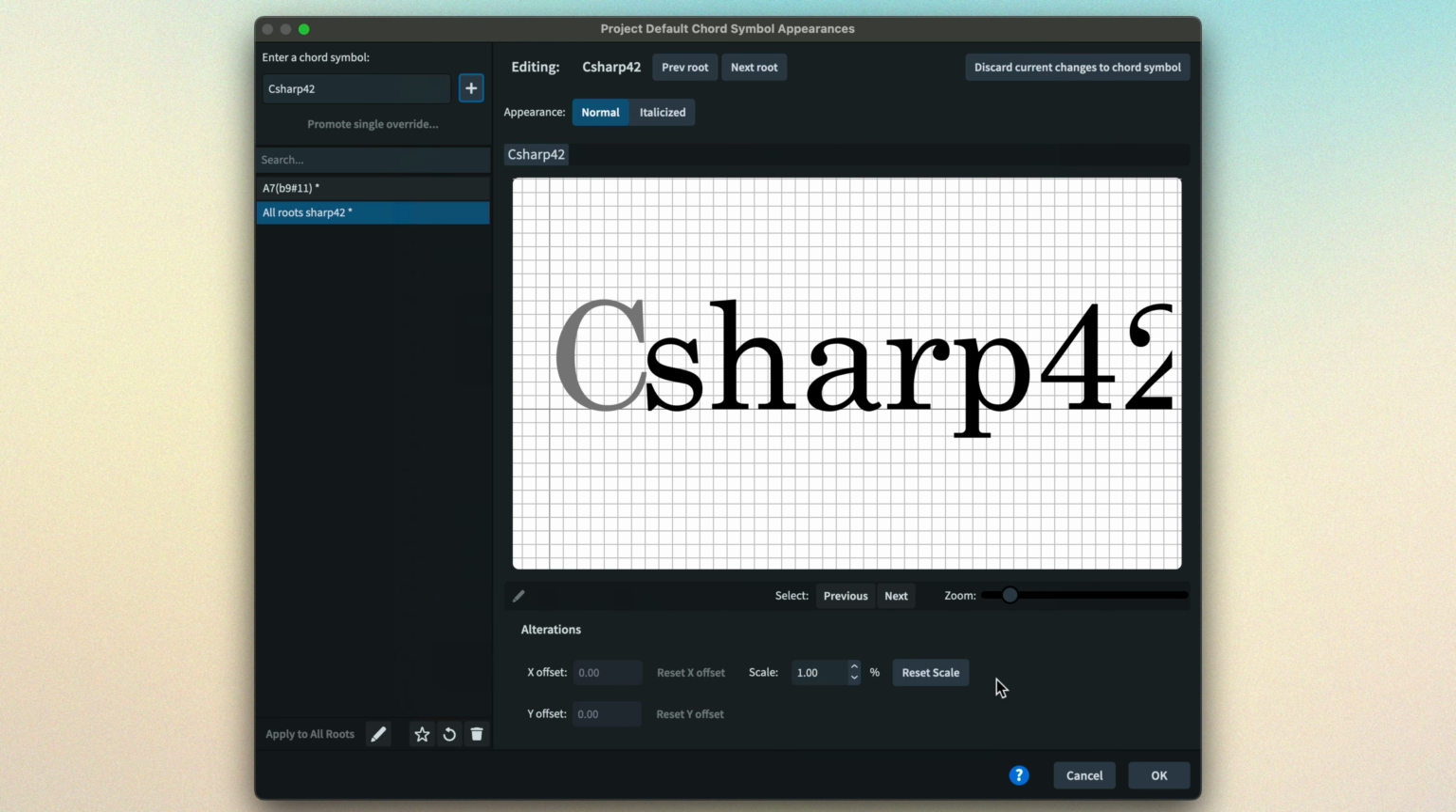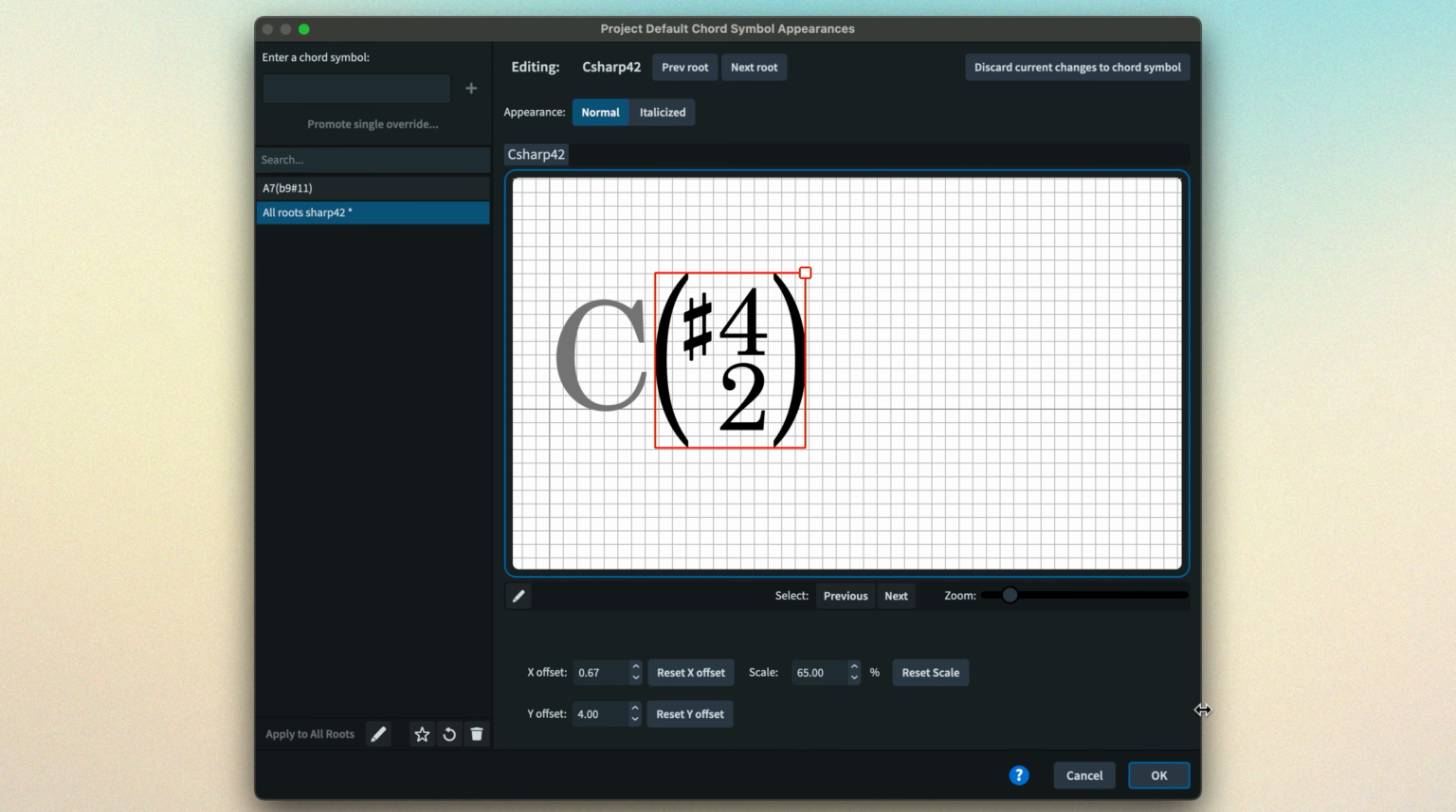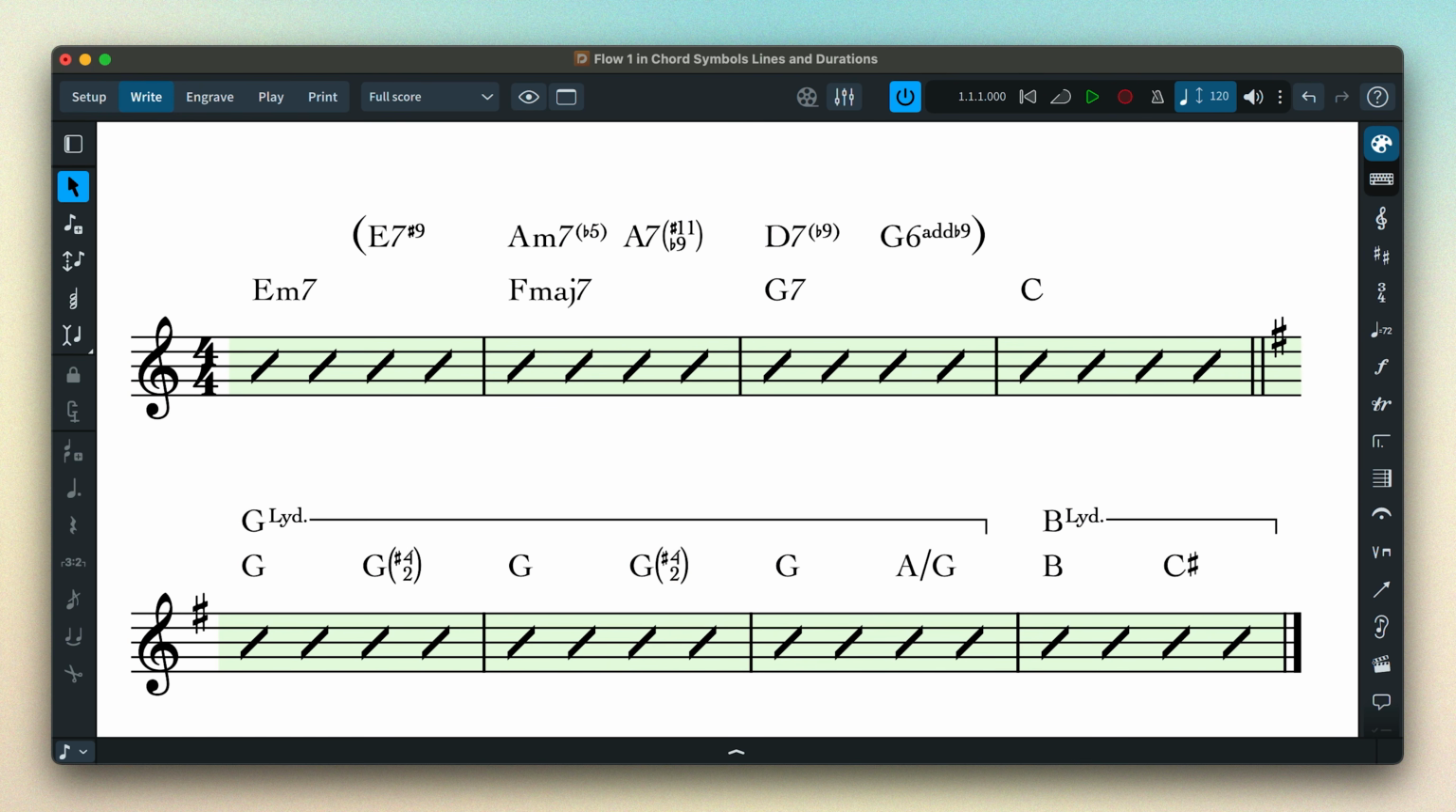The default appearance of a custom chord symbol is simply its name displayed as basic text, but you can double-click this to edit the appearance in the component editor. Often, the reason for wanting to edit chord symbol appearances is actually due to a project needing to use different fonts to Dorico's defaults, and those fonts' metrics not working well with the way Dorico kerns chord symbol components. Now, kerning is adjusting the space between individual characters or components to achieve a visual balance and improve readability.